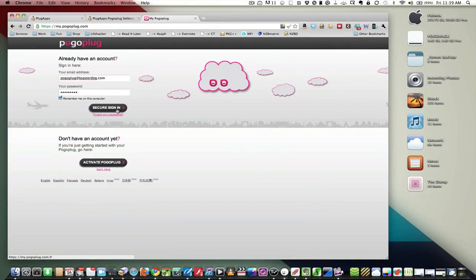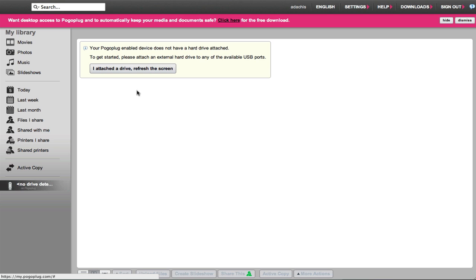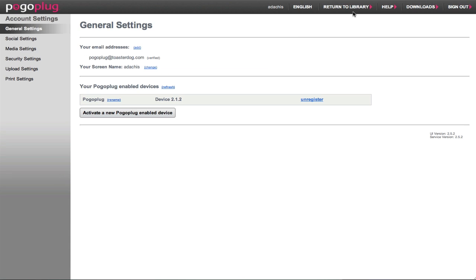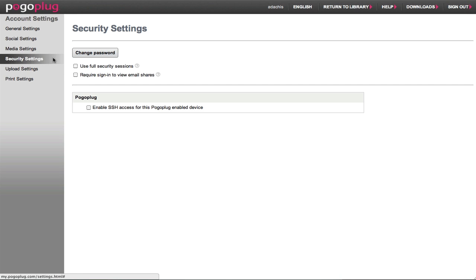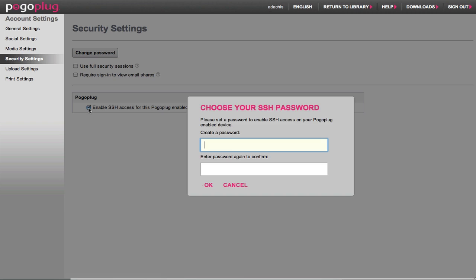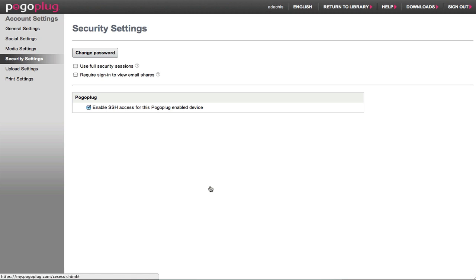The first thing you need to do is log into mypogoplug.com and then go into your settings. Once you're there, you have a couple of options. What we want to get into is security settings. From security settings, you'll see an option, there it is at the bottom, enable SSH access for this Pogoplug. It'll ask you to choose a password, so go ahead and do that, just remember what it is, and then hit OK. Now you have SSH enabled on your Pogoplug.